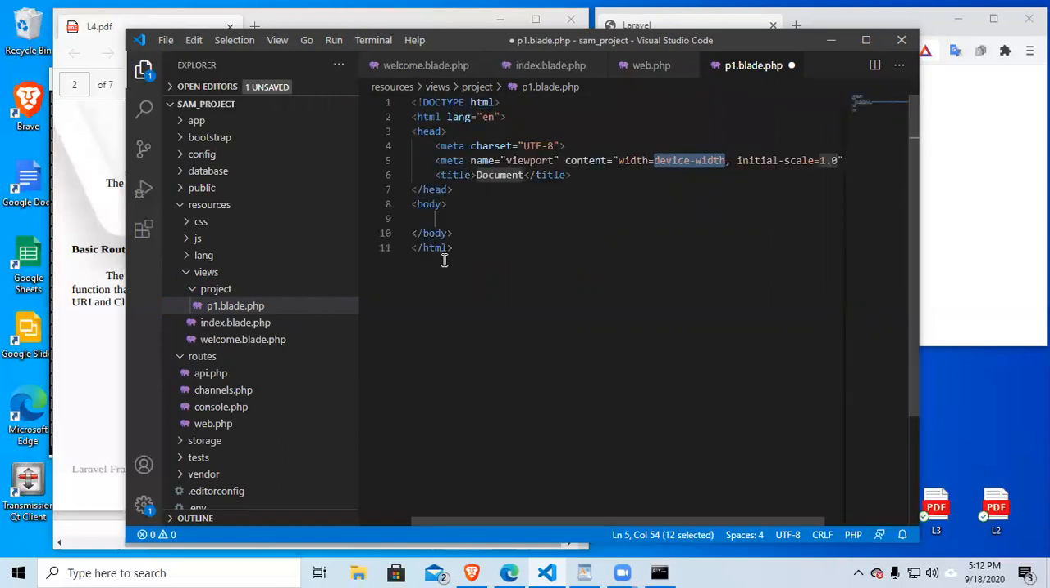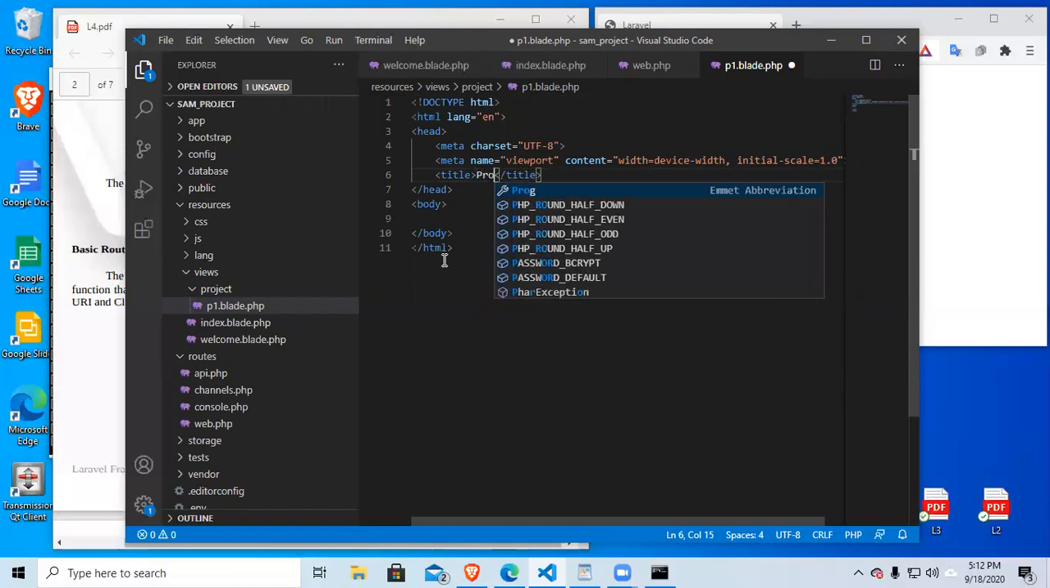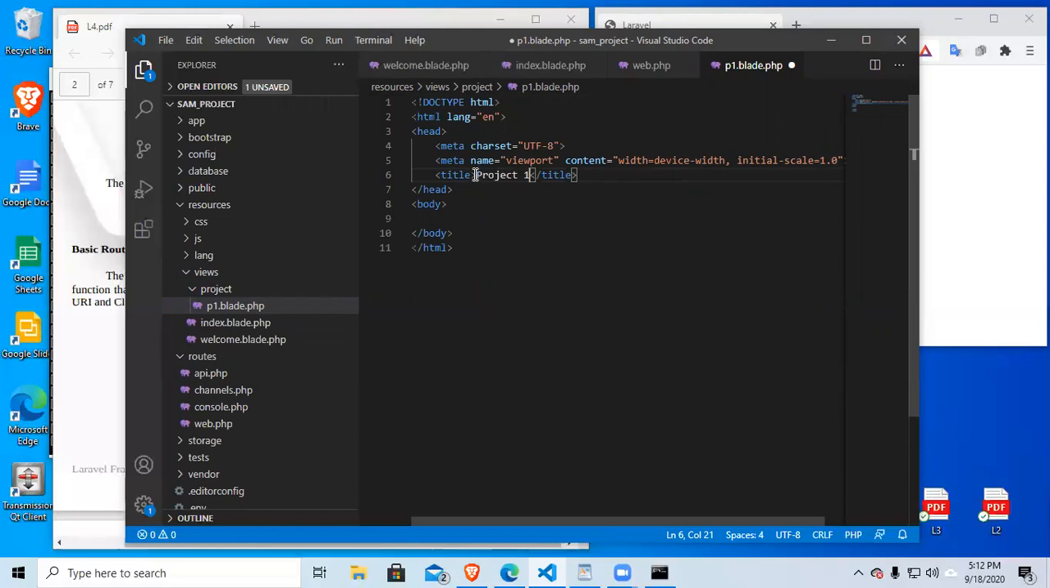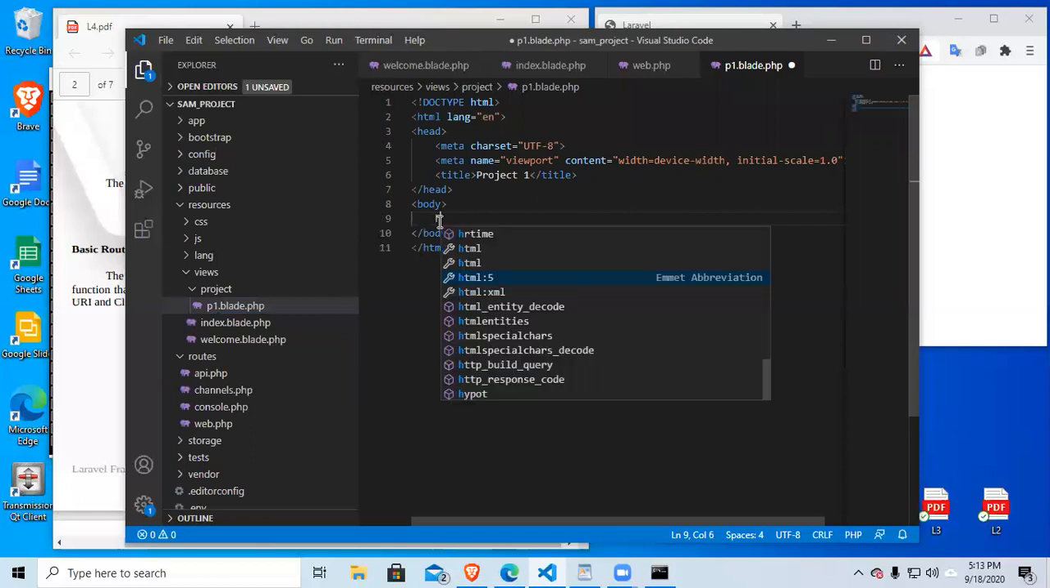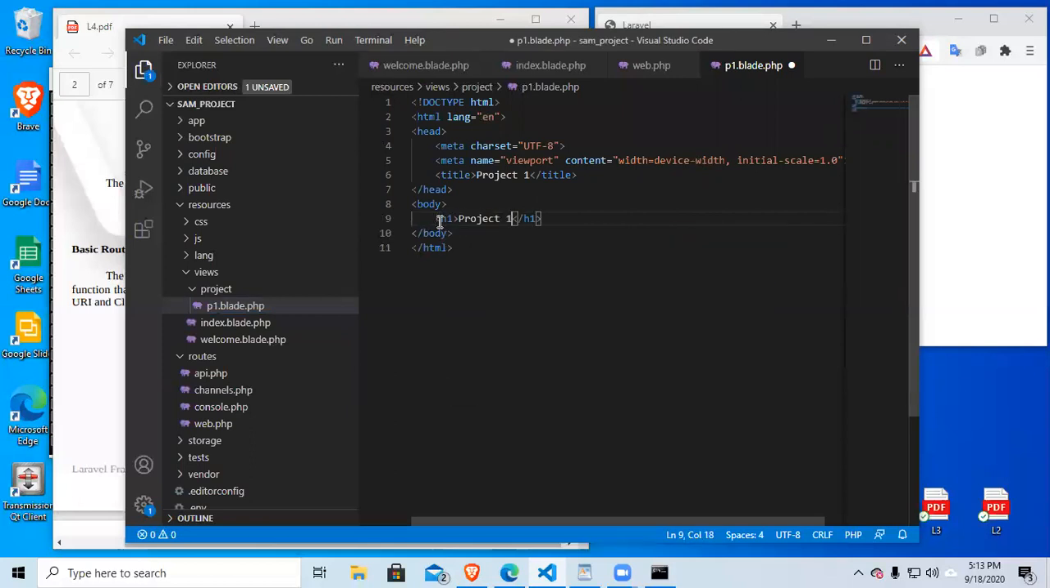So I'm going to create another HTML structure, and I'm going to add a title. Let's say this is project 1, and inside the body, an h1 with project 1. Okay, I'm going to save it, and I'm going to add another route for this file.